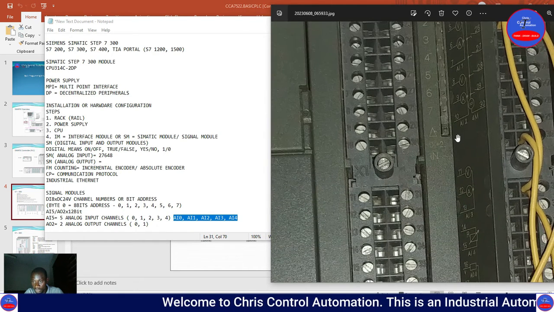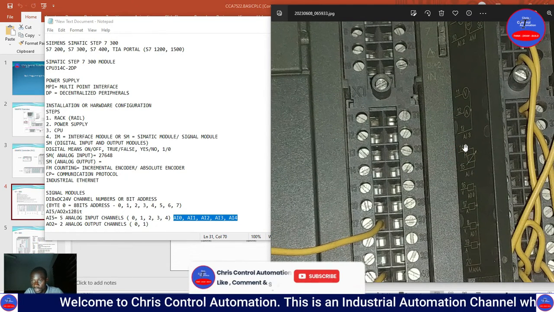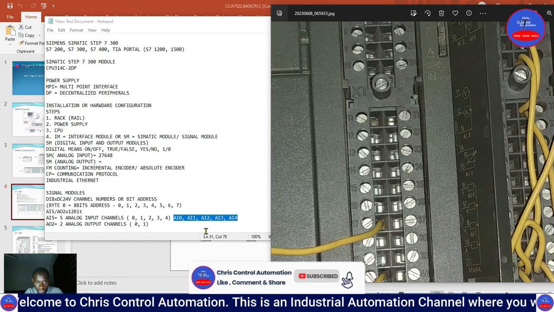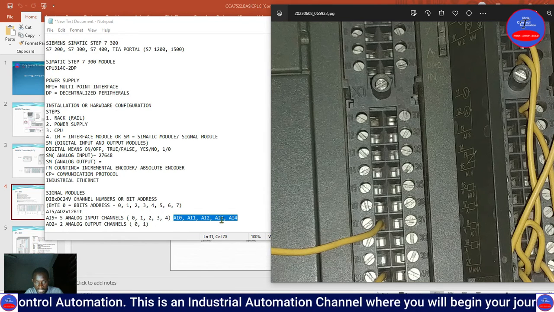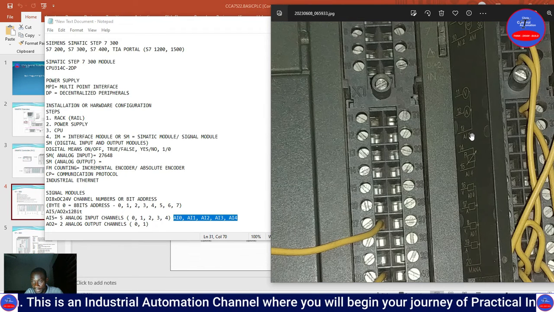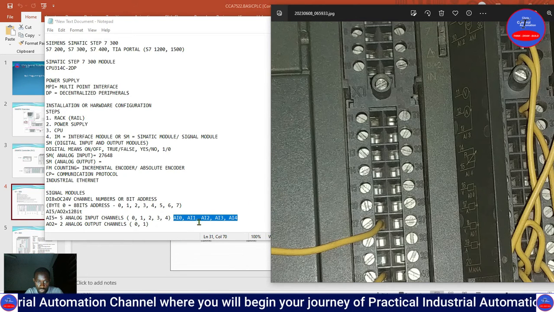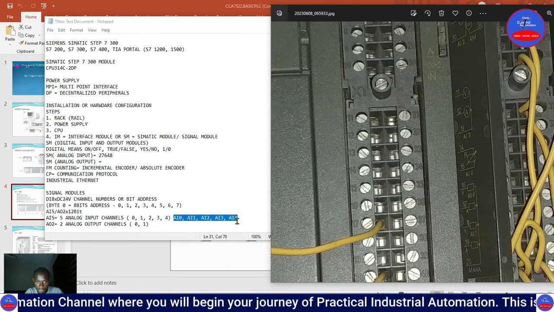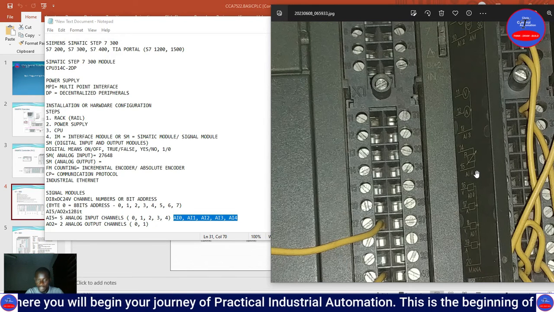Let's go downwards. Now we have channel 4. When you are counting 1 2 3 4, channel 4 is AI3. So now this is it, AI3. Then channel 5, when you are counting 1 2 3 4 5, so 5 is AI4. Now we are done.